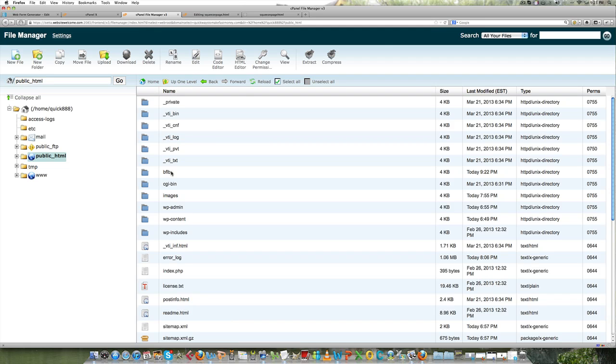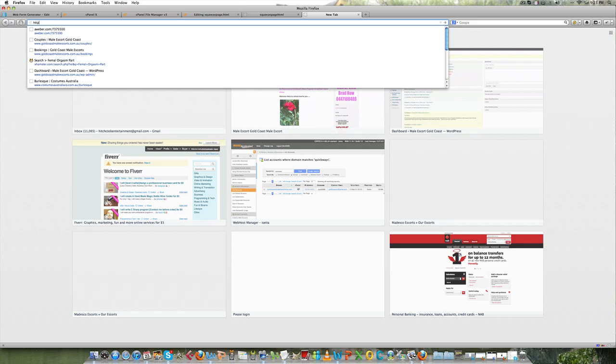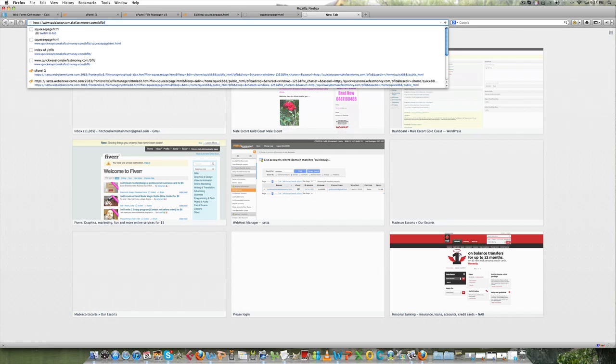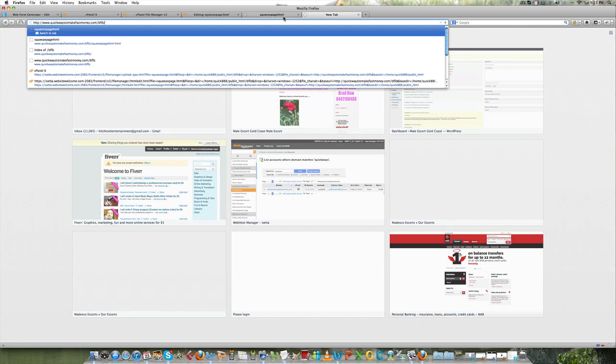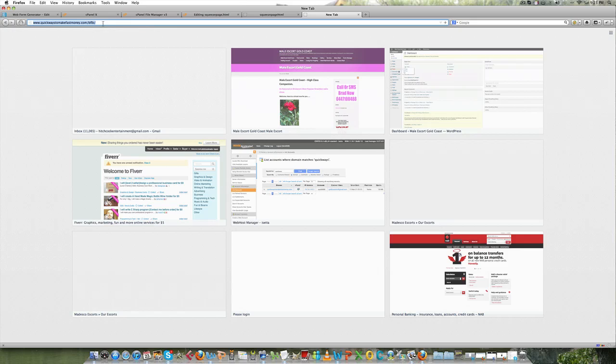Now, we have our folder called BFLB. I'm just going to show you how to find that on your website. So what we need to do is we put http colon slash slash www dot, and then your domain, whatever that is. Mine's a bit of a long one. Once you've got your domain in there, you go slash BFLB, that was my folder, and then slash squeeze page dot html.